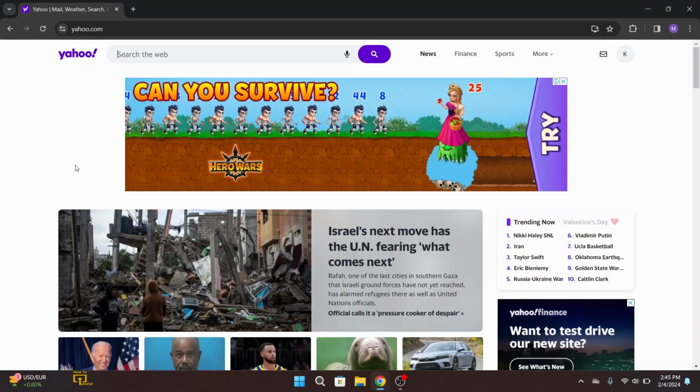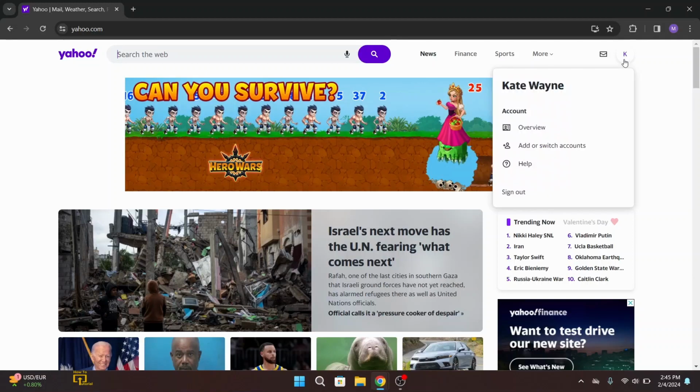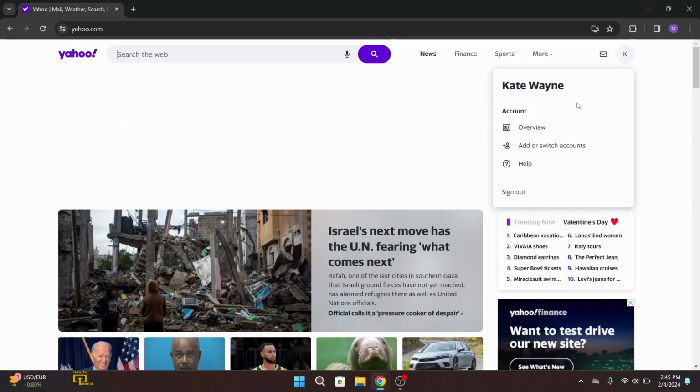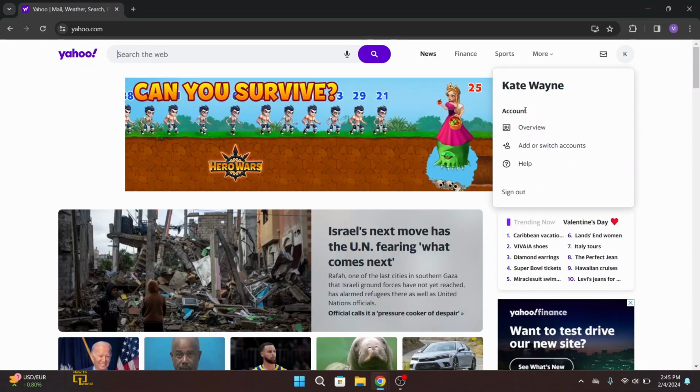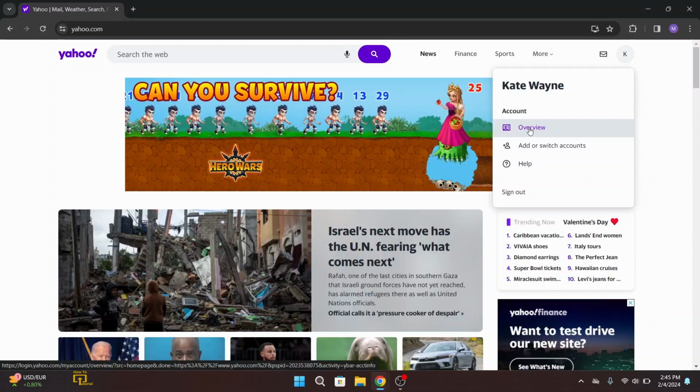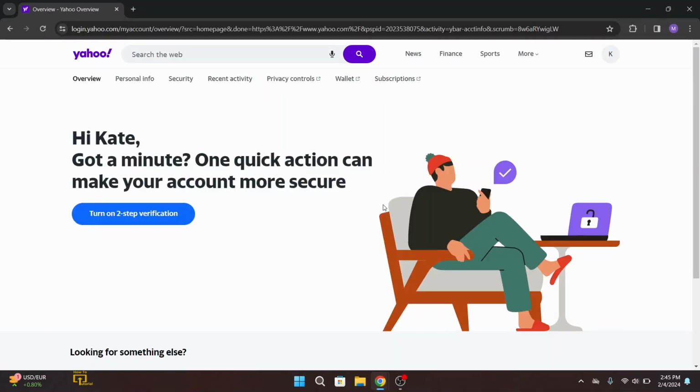And after that, from this interface, at the upper right hand side, you will see your profile icon. Hover your mouse over there. A dialog box will pop up. Now under account, you will see overview. Click on overview, then you will land on this page.